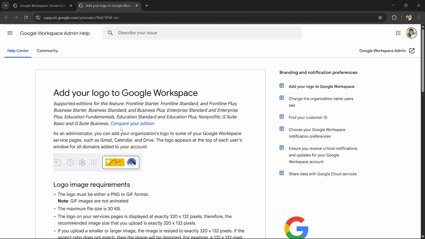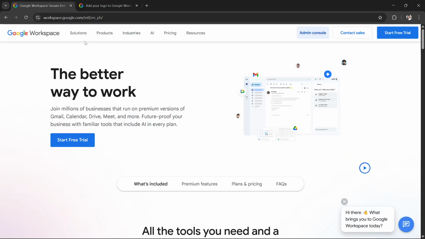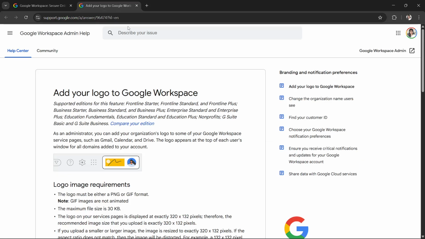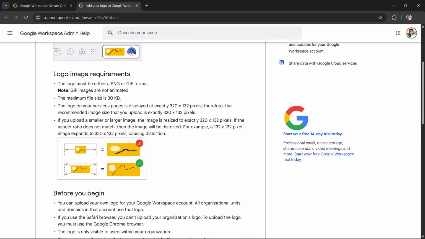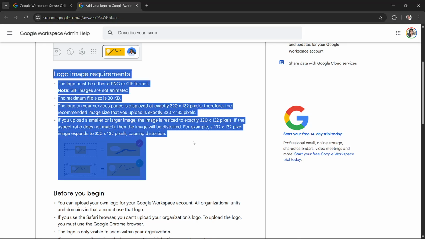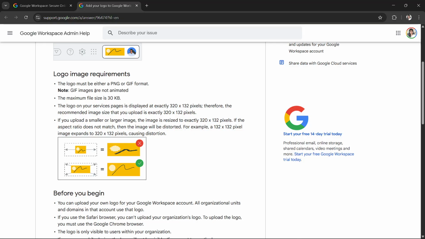So the first thing that you will have to do is, of course, log into googleworkspace.com and click Admin Console, and then go to Account, then Personalization, then Company Profile. By the way, for the logo image requirements, you have to make sure that you meet these requirements so that you will be able to actually upload your logo.